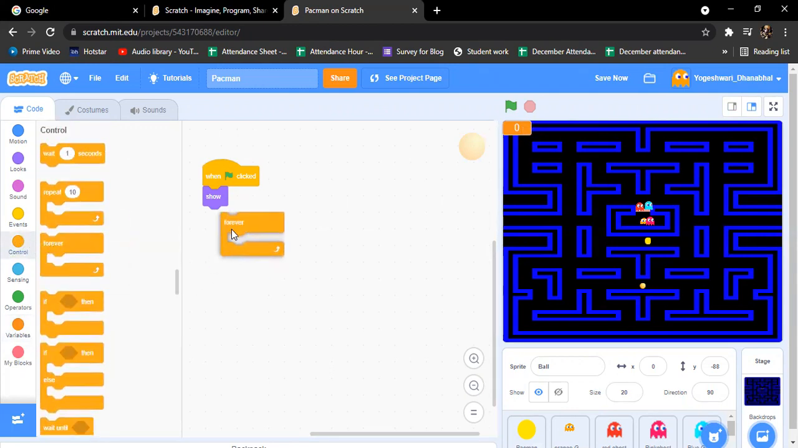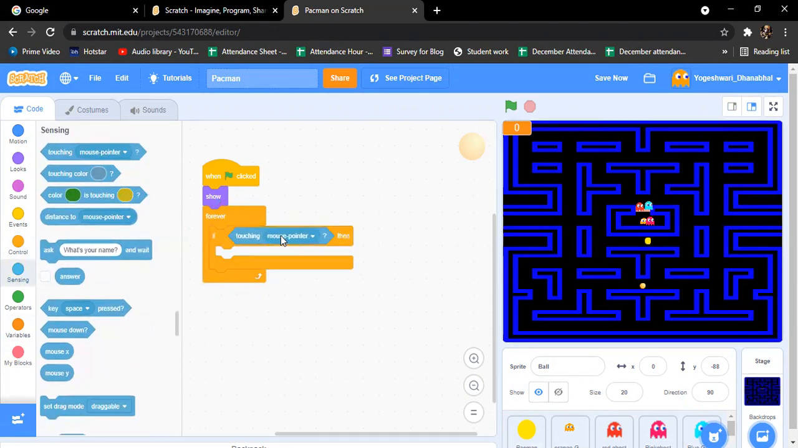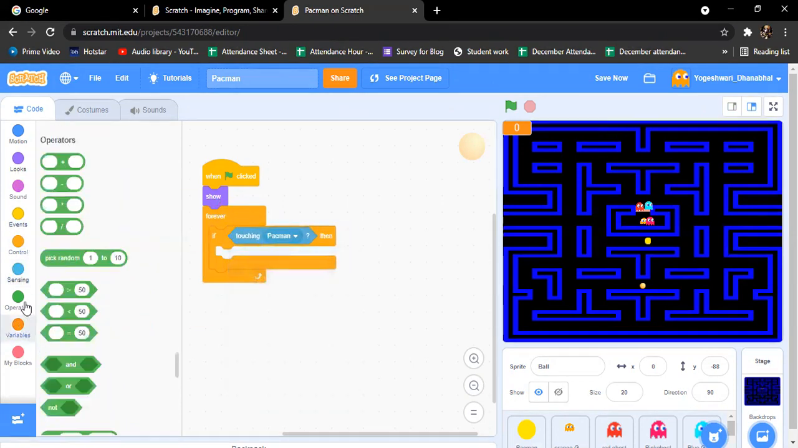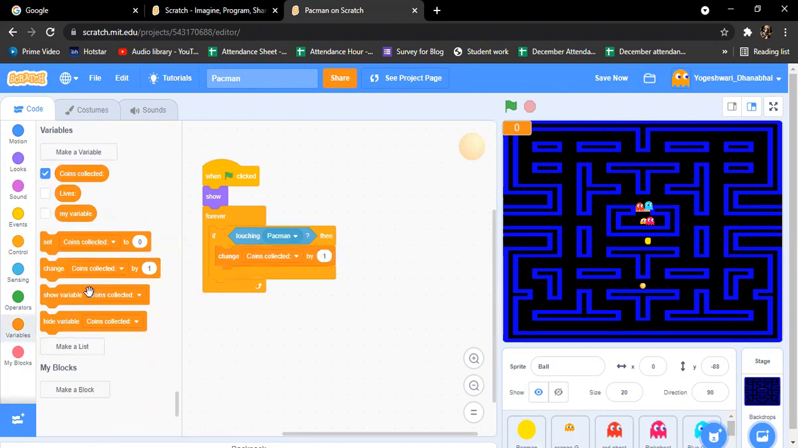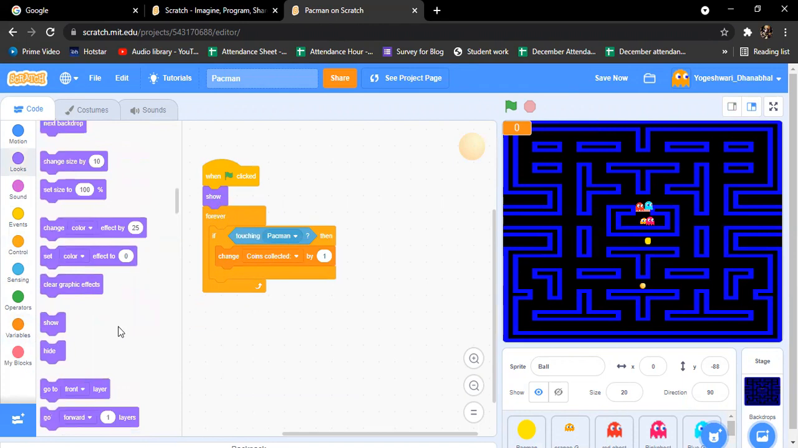Forever, obviously, if touching Pacman, change coins collected by 1 and hide. Let's see how it's working. Great. Okay, so as you can see, my coins collected gets increased by 1. So this is what I want.